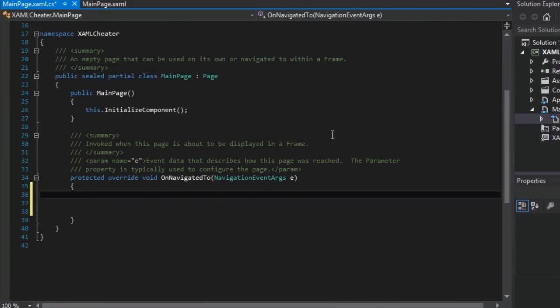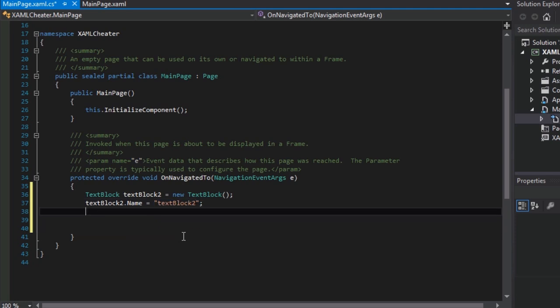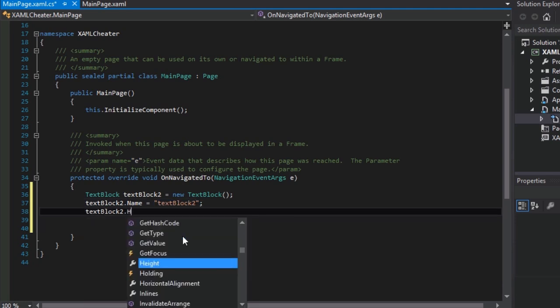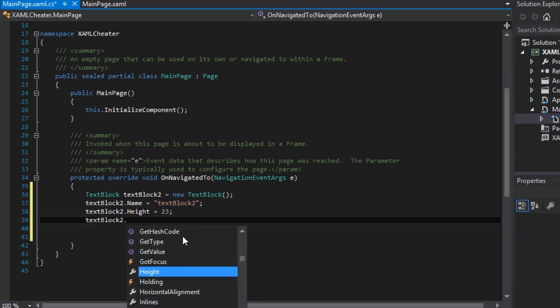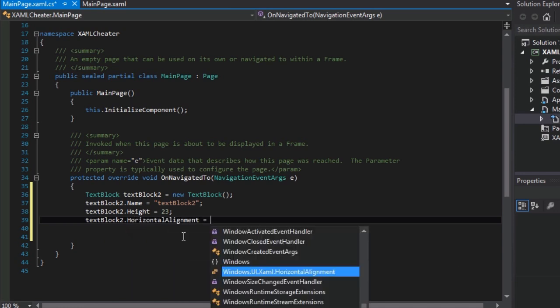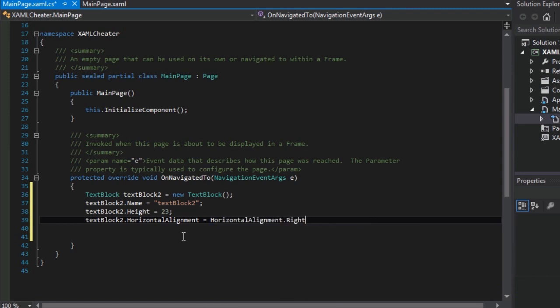Here what I want to do is I want to create another text block, an instance of the text block class. And now I'm going to start setting properties like the name property, the height, and I think we want to set the horizontal alignment equal to right. And then we're going to set that margin.